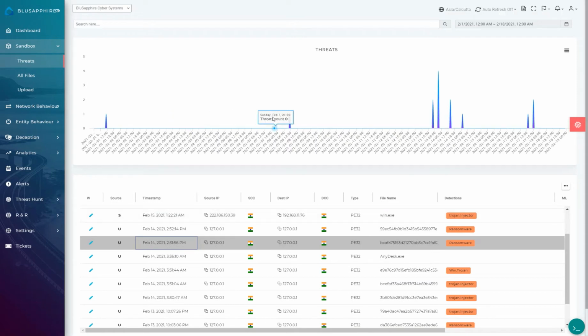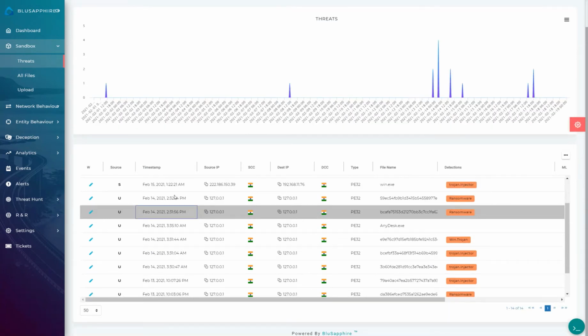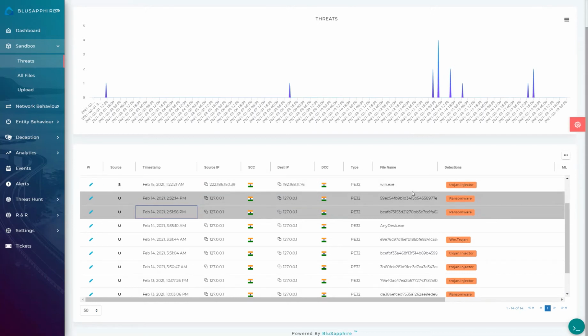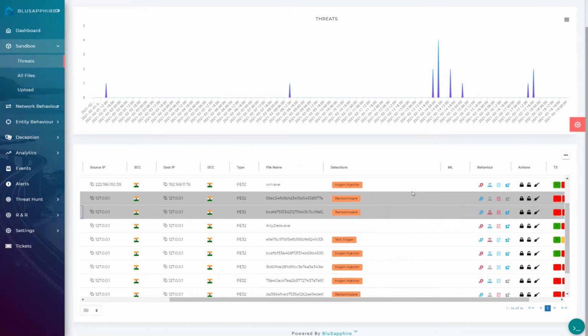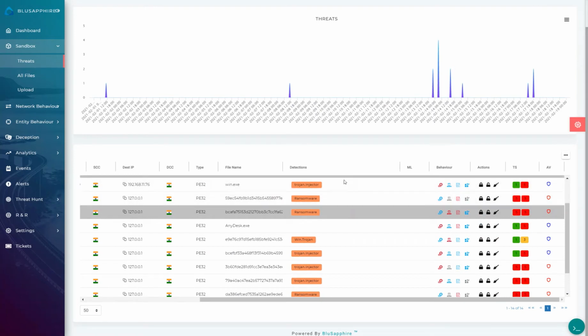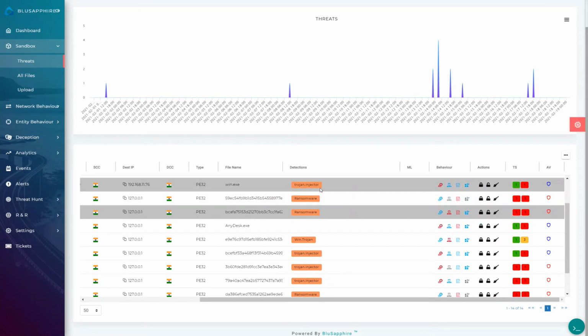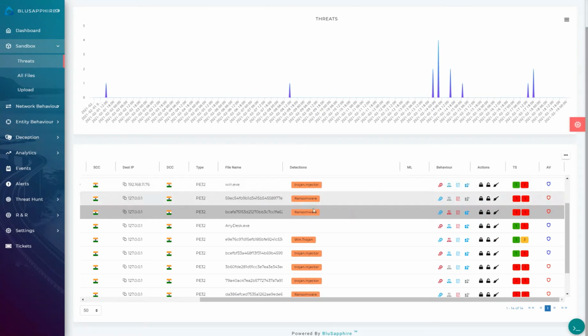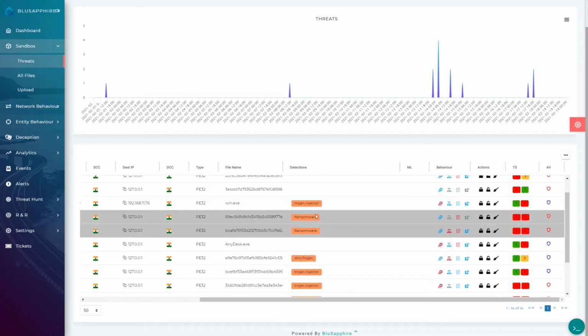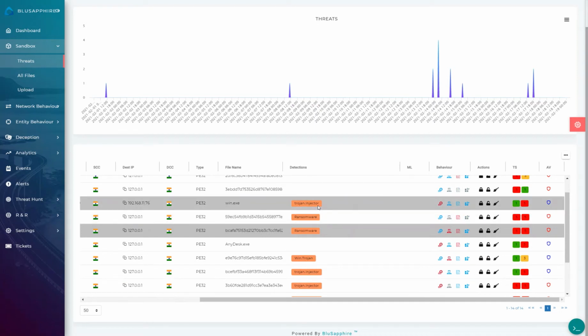Onto the right hand side of the screen, we give a quick perspective of the number of threats that we have observed within the organization: a timestamp, the source and the destination IP, of course the source and the destination country, the file type, the file name, and the classification of the identified malware is projected over here in the form of detection labels such as ransomware, Trojan injector, etc.